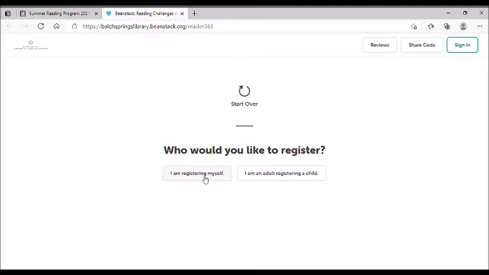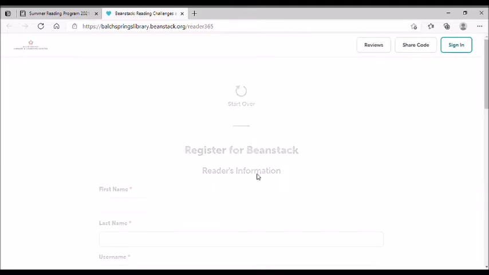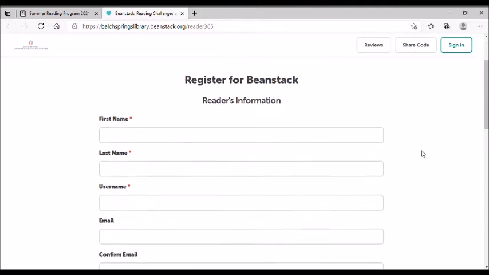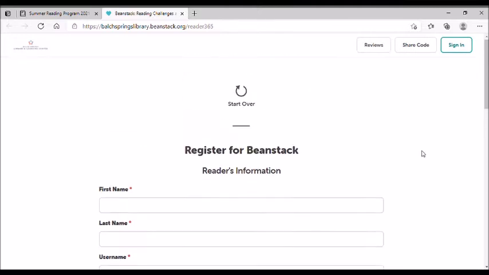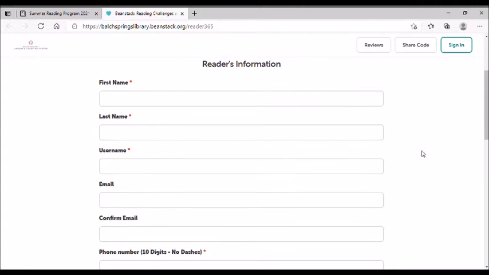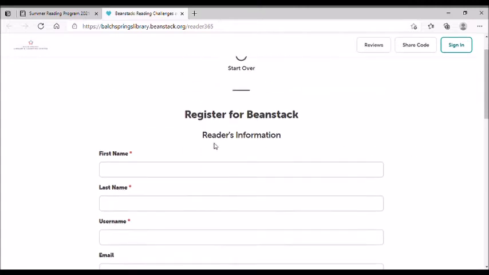If you are just signing up your child or younger sibling, then you would start by registering them, and you could click on this button. I would like to register myself because I would like to participate. There's some fun prizes that I get each week, and I would love my name to be thrown in for that grand prize at the end of the summer, so I'm going to also register myself as an adult.